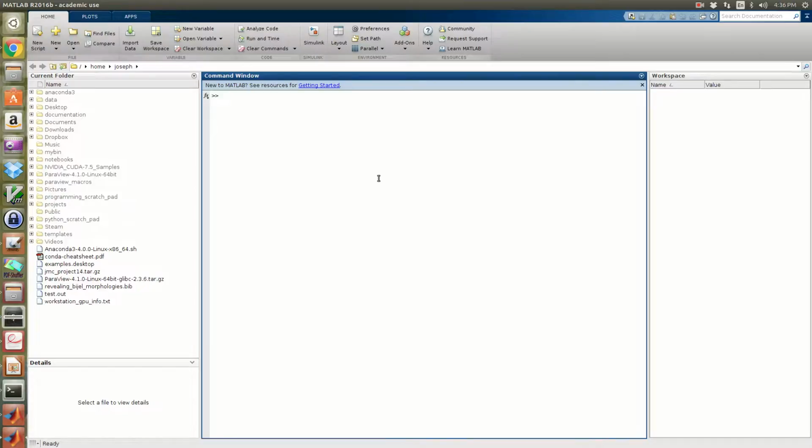To begin with, you can use Matlab just as a simple calculator. You can do math, 5 times 789. Enter, it spits out the answer. Now you might have noticed that some other things changed when I entered a command. You see this workspace over here. It says this answer variable is now set to a value of 3,945.